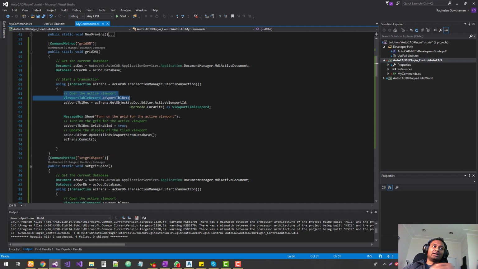Now we open the active viewport, and this is for write, which means we're going to make some changes such as the grid or snap or rotating the snap, anything that you want to do. So we have to open the viewport table record. Remember, in the object hierarchy, this is one of the tables where the details are stored, sort of like an Excel sheet. Then I'm printing a message so you know what is happening. Then I create a viewport table record, and this is the grid enabled value, and I'm setting it to true. And that is done.